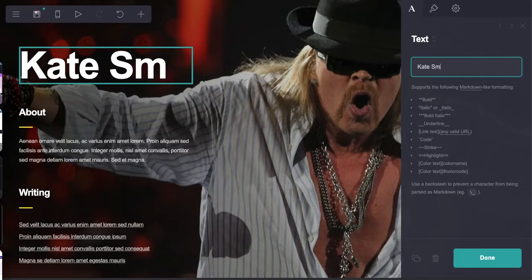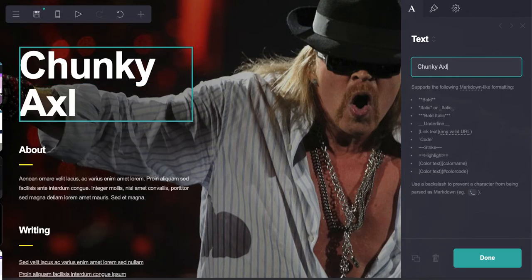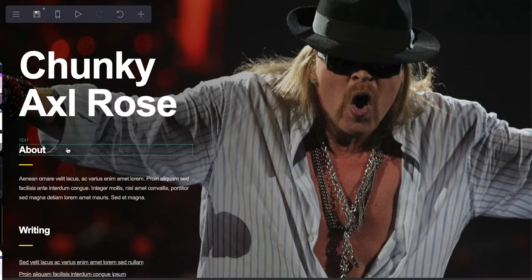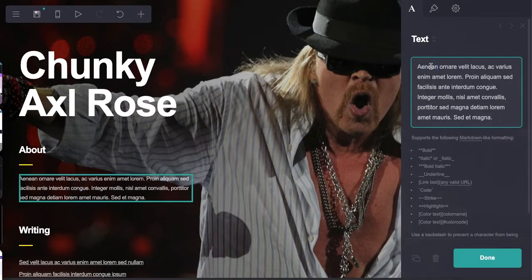But anyway, let's really quickly see what this looks like. And here's where you change the text.